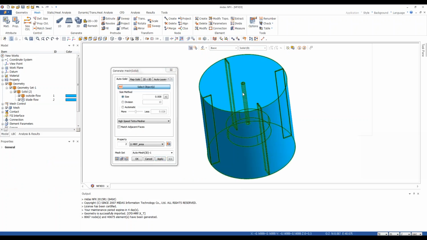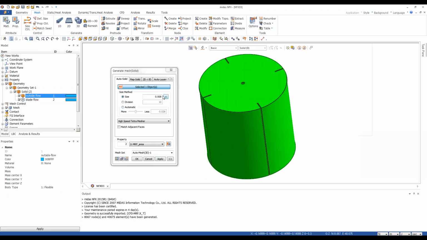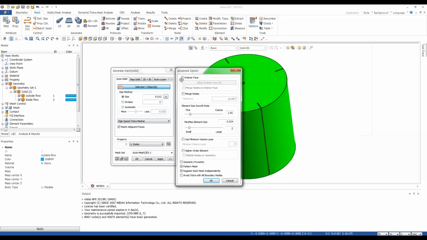Second, now I'm creating the mesh on the outside fluid. The mesh size will be 12 millimeter. This time the property is the second, the water property, and I have to match the adjacent faces. What this feature is doing is that it will match the mesh nodes on the external fluid and on the rotating fluid. And then I have also to check the option merge node, so it will match them and merge them together, because if you don't merge them, it will not work.